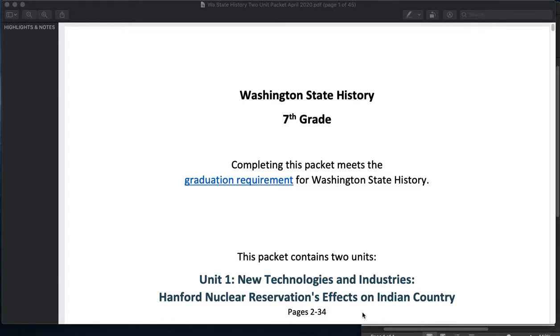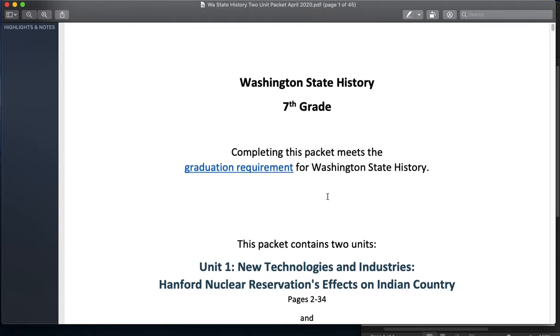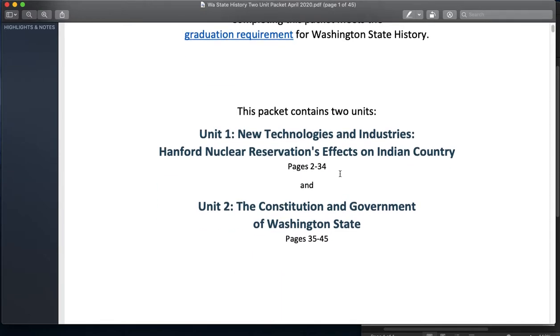So now we're going to talk about Washington State history and how we're going to pass this class. One thing I want to show you guys is the packet. We're just going to kind of go over the packet today. So in this packet, there are two different units. Unit 1 is New Technologies and Industries, Hanford Nuclear Reservation's Effects on Indian Country.